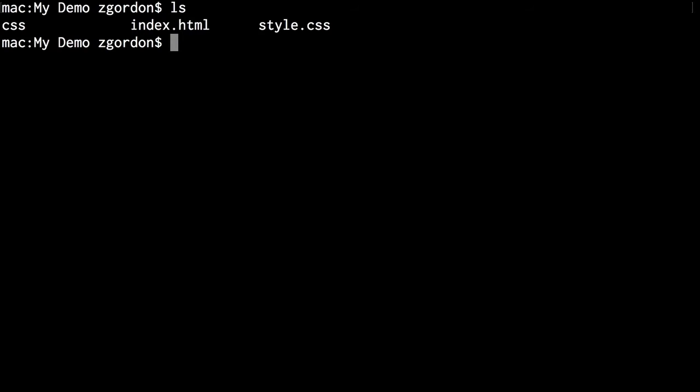So if I list out my files, I've got my style, index, and my CSS folder. So let's say that instead of just moving this file, I wanted to use style.css as a duplicate for a new file, and I just wanted to duplicate it and then customize it and go further from there. So there's a couple ways I could do this. I could do cp for copy, and I'm going to just say style.css. I'm going to copy it into my CSS folder.